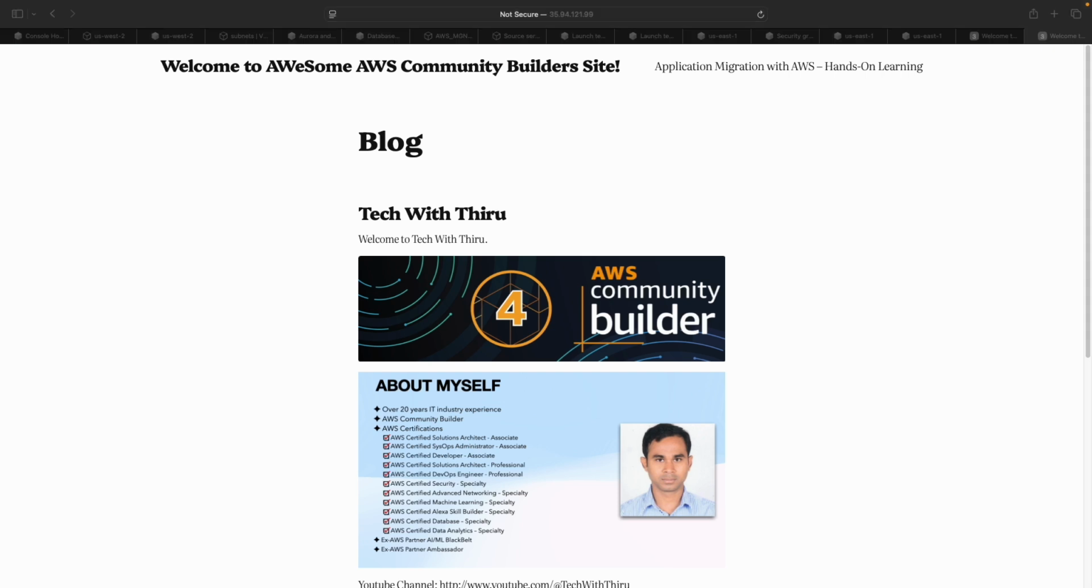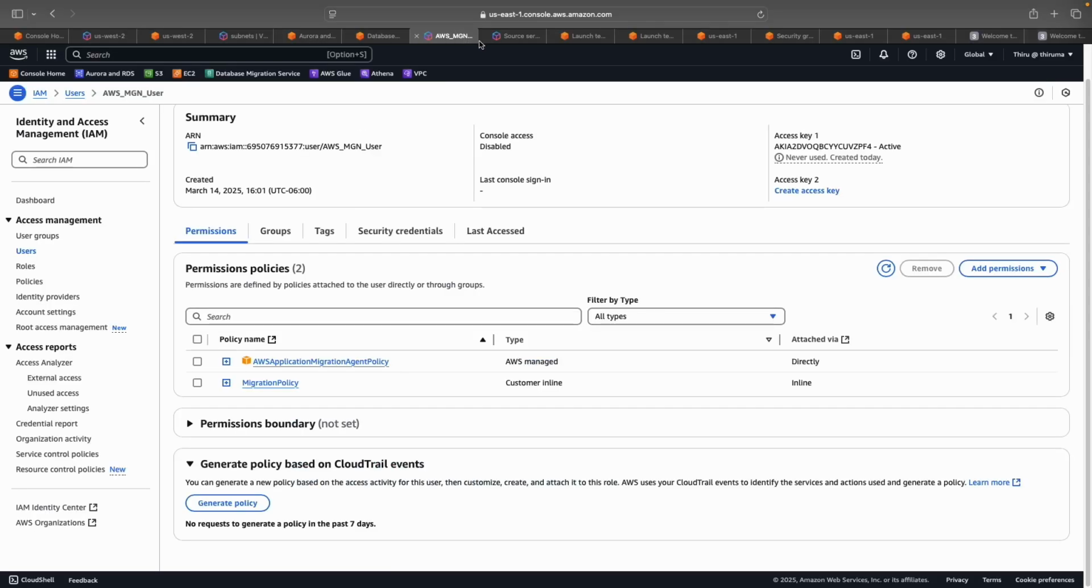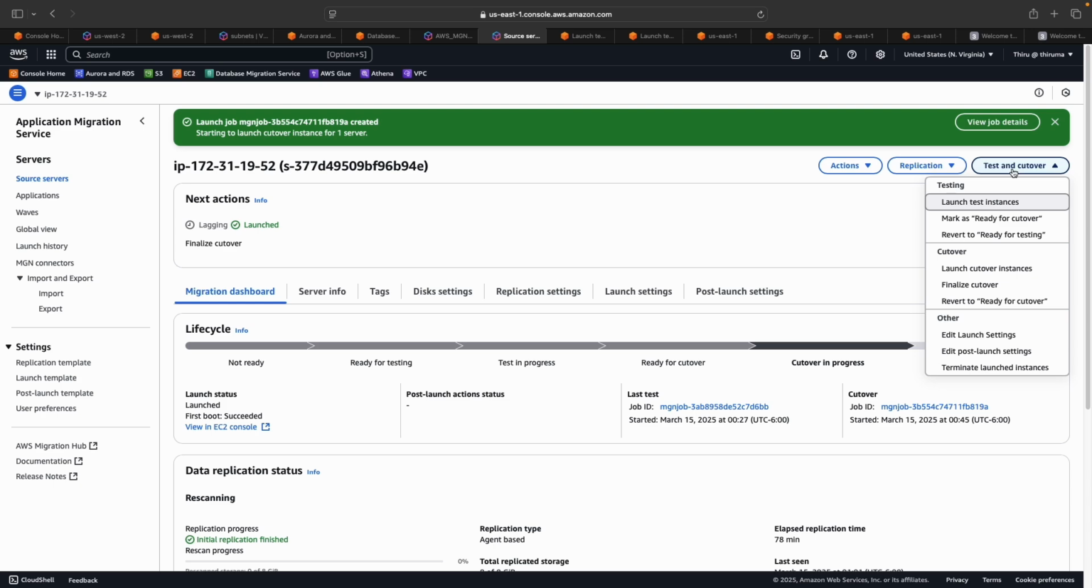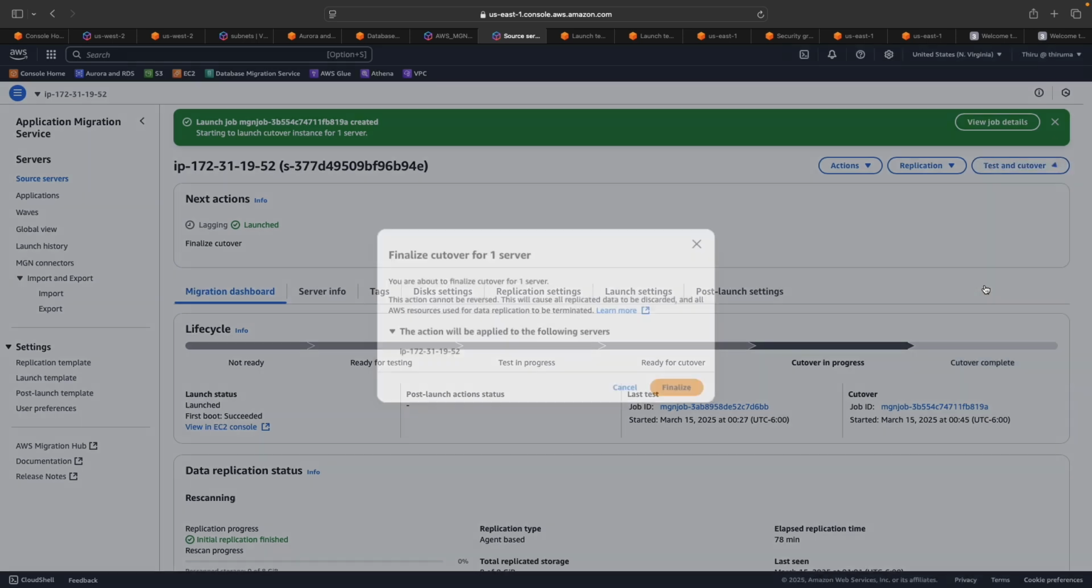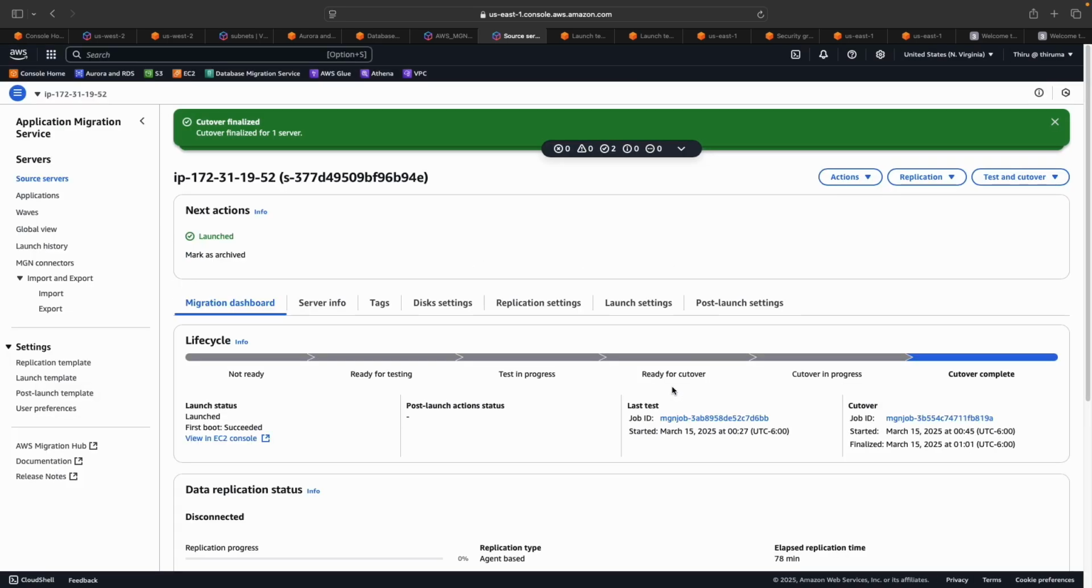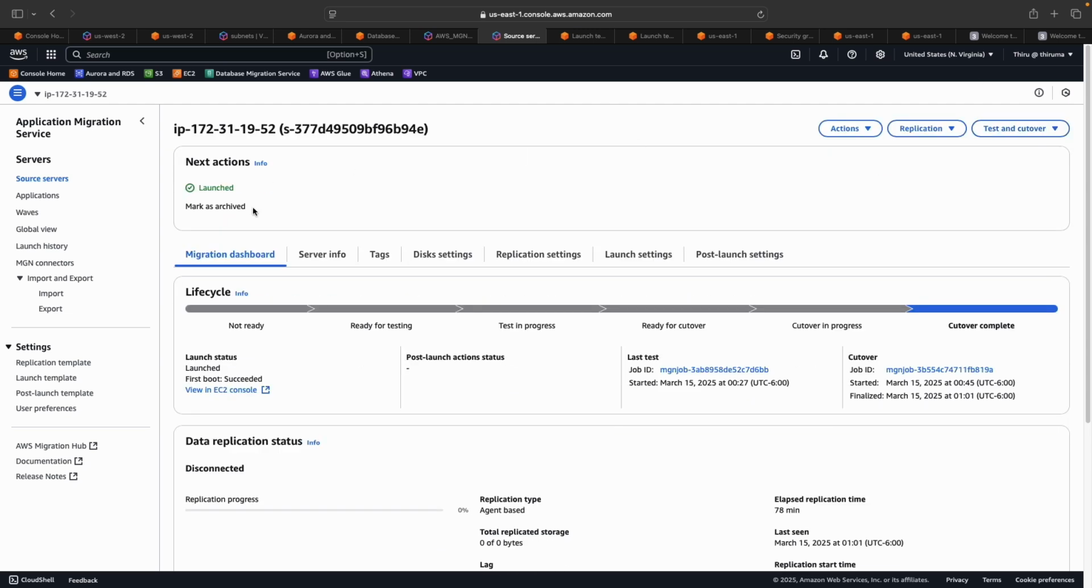Now we have to go and finalize the cutover. Let's go to application migration service, and click on test and cutover, and click on finalize cutover. Yep, cutover finalized. Good, everything good. So now once we are done, if you don't want to see this one on this console here, we can mark as archived, but we can do that later. I'm not going to do that here.